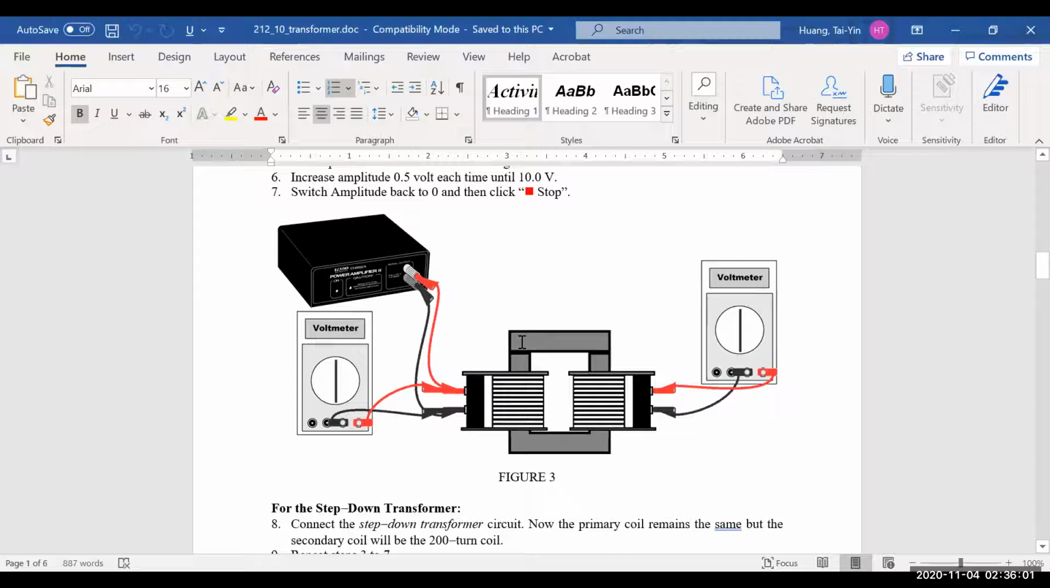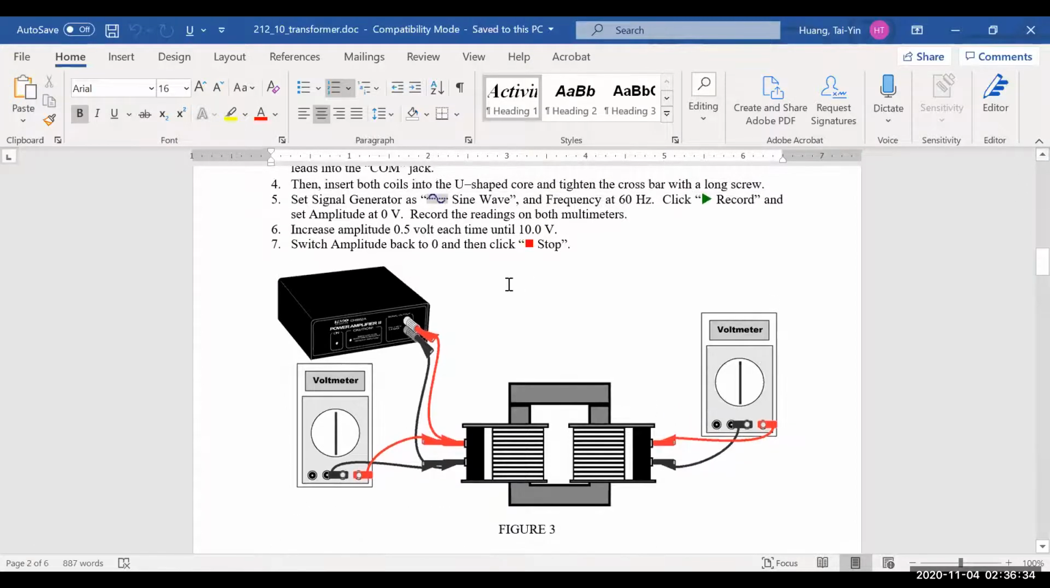Experimentally, we would have two coils and the soft iron. On the left is the primary coil, and on the right is the secondary coil. For the step up or step down transformer, we would provide a power source to the primary, use a voltmeter to measure the voltage, and measure the voltage on the secondary using another voltmeter. We're going to start with 0 voltage and then increase in 0.5 volt increments until we get to 10 volts, and then compare the input and output voltage to see the ratio, and compare that to the number of coils.